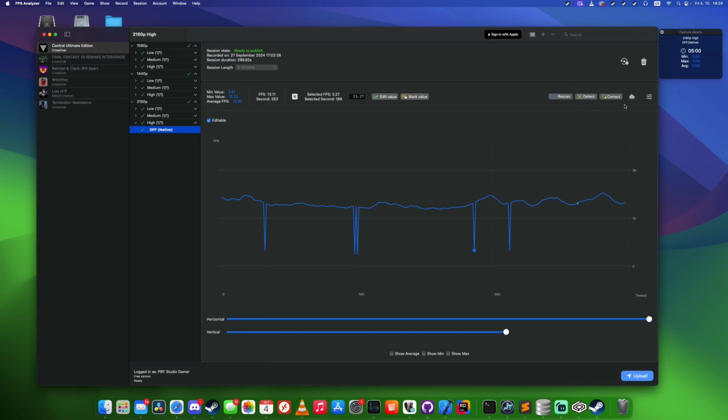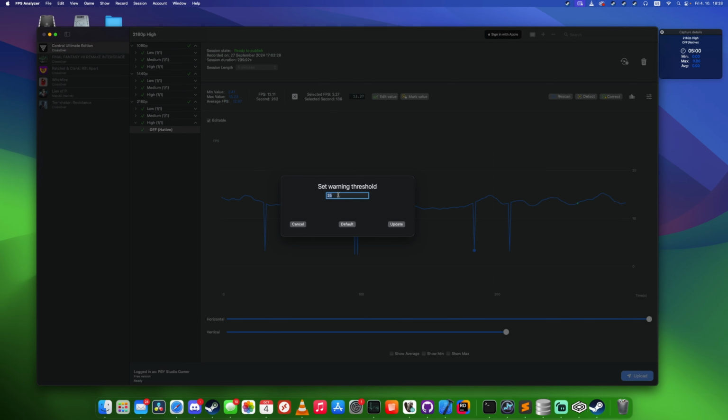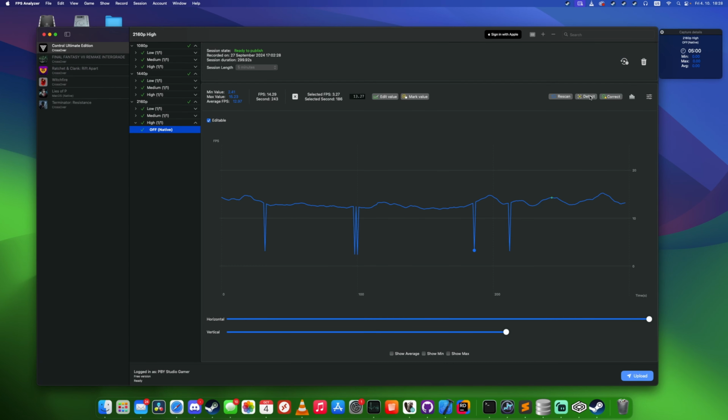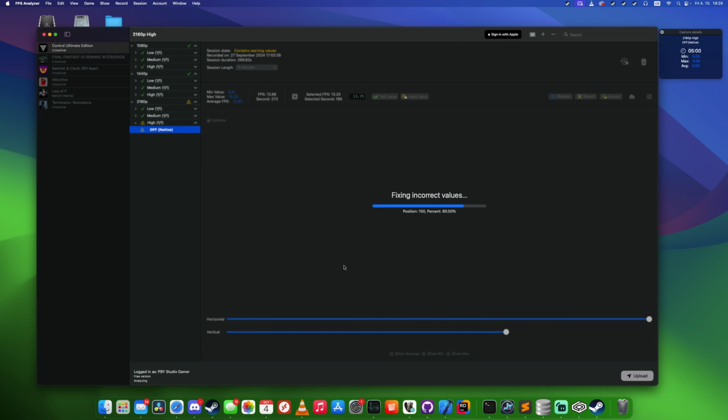Here we have the option to set a warning threshold. Let's set it to 5 as the difference here is really small. After clicking Detect, the incorrect values are now marked as warning properly. Click Correct and we are done. All fixed.